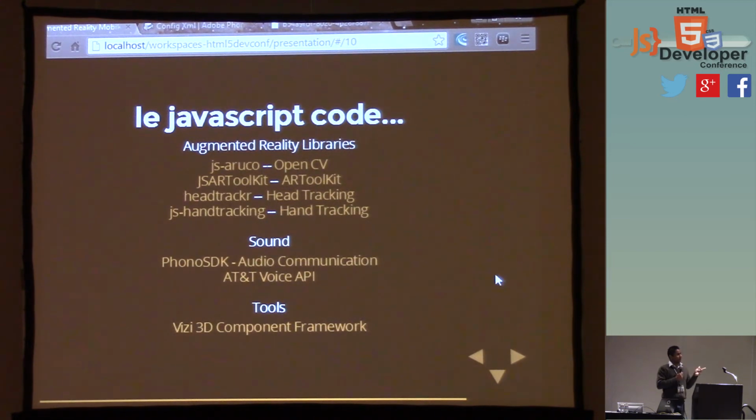So using this is how the core detection of the video stream works. You can use this one or that one, right? Okay, so this is JS Aruco or JSR Toolkit.